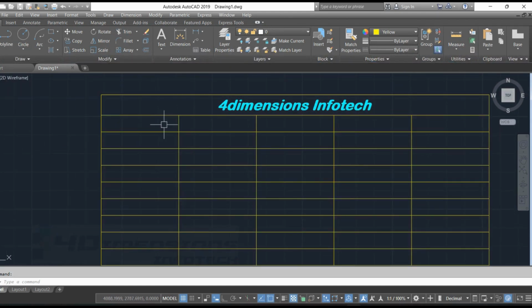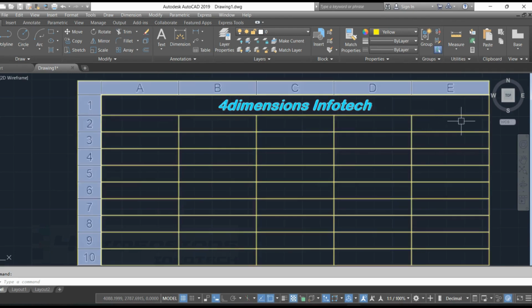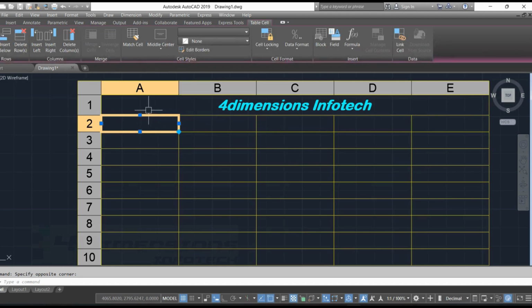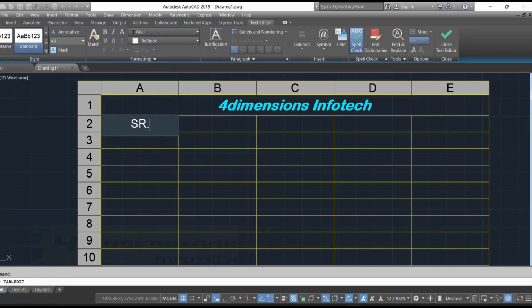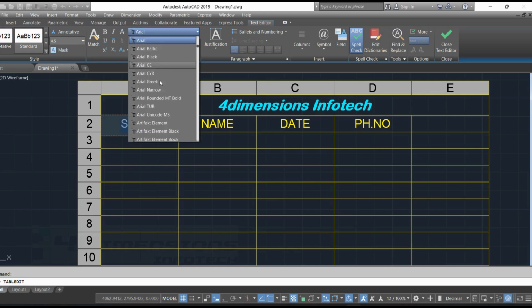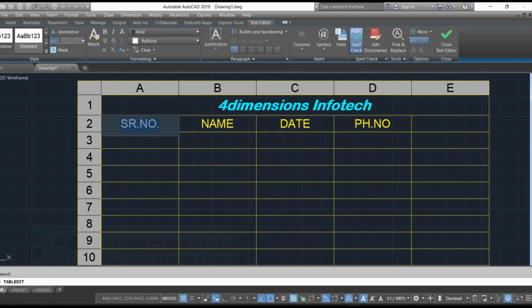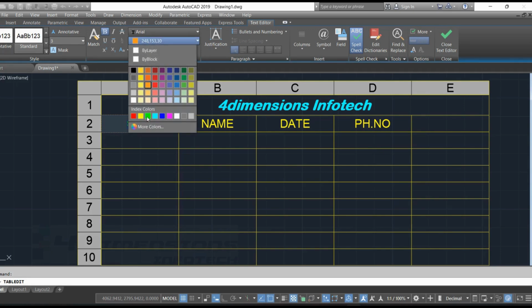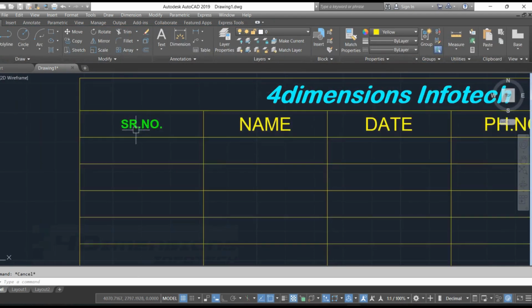Next we need to add the headers. So for that we are going to click on this upper cells now, this complete row of the upper cells. Double click here. I'll say SR number. Say tab to shift in the next cell. Here I'll say name, tab, date, tab, phone number. Now if I want to change the colors and style and text size, we can change them here. I'm going to take the size here as 3 only, say bold, and color we are going to take here is green. So in this way we can do the editing also.